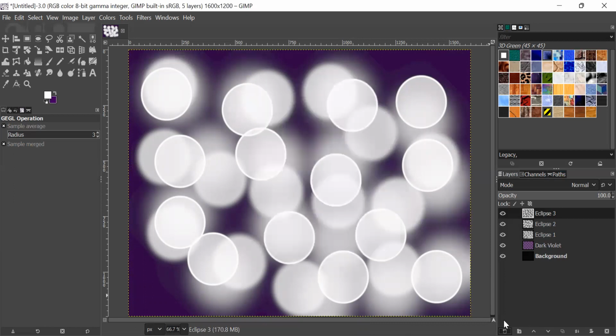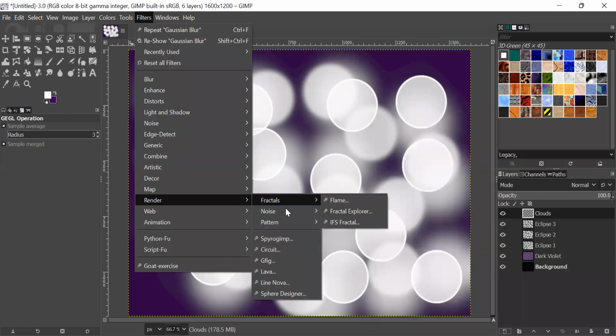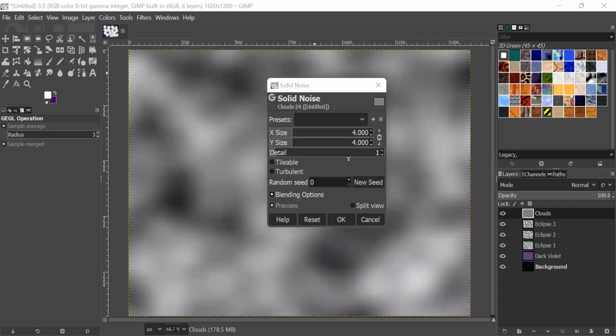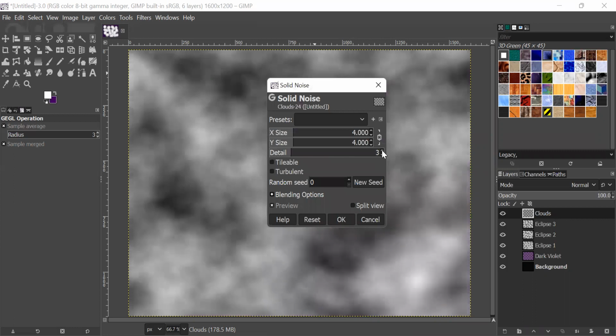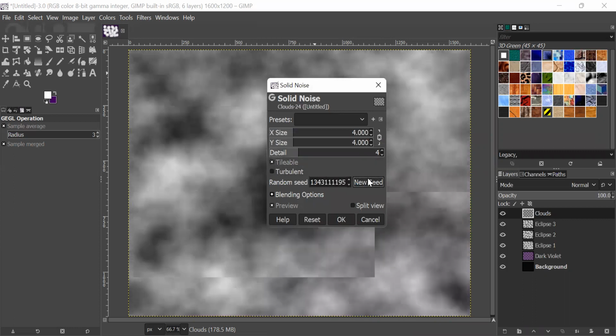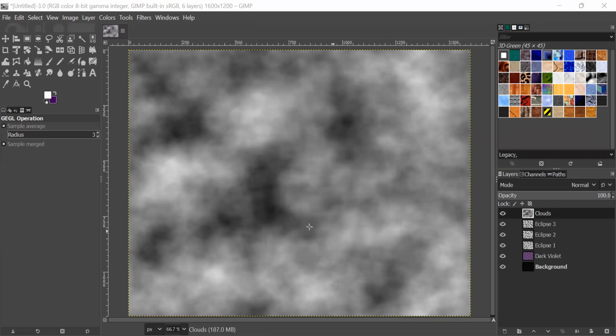Next what we will do is create a new layer and name it clouds. Okay, and then we'll go to filters, render, noise, and then solid noise. Okay, so then I will set the detail to 4 and make it tileable, and you can create a random seed. So I am creating a random seed, and you can press OK.